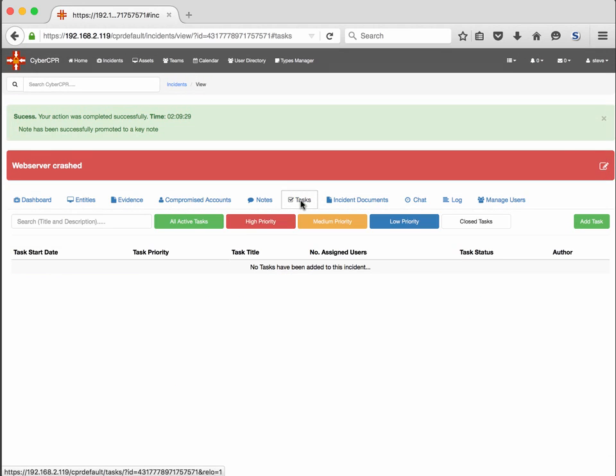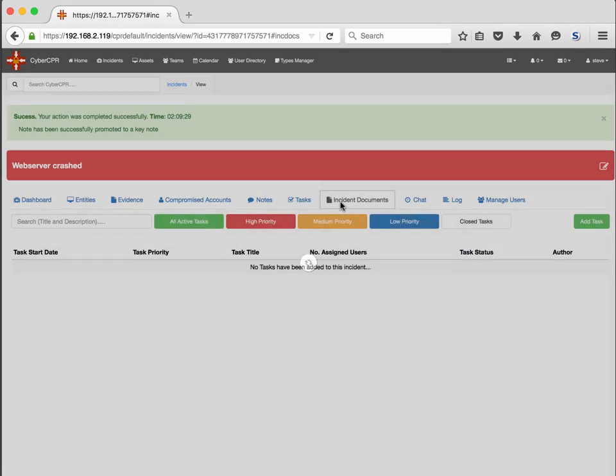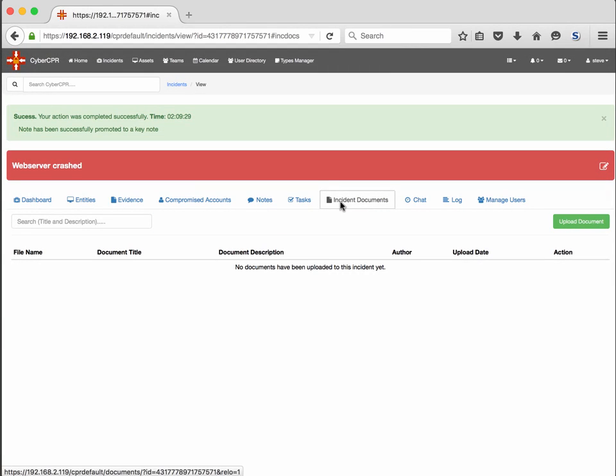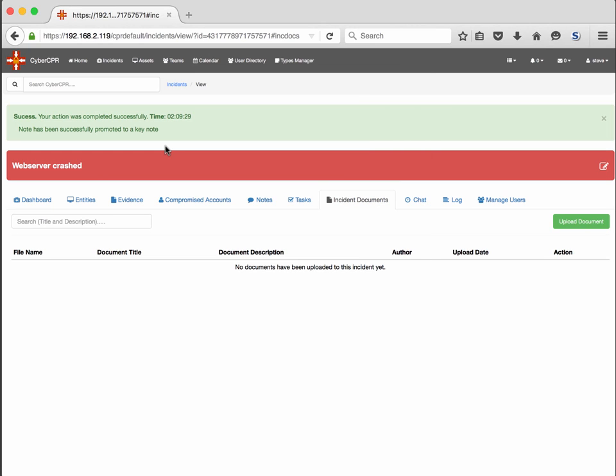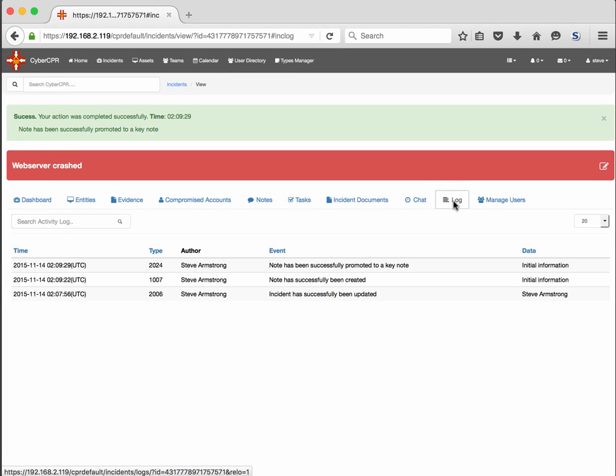You'll notice there's no tasks currently listed because we haven't added one yet. We'll also notice on the Incident Documents tab, this is where you upload incident-wide documents like legal or policy statements that relate to the overall incident. Finally, you notice there's no chat. We're going to come and add both chat and tasks very shortly. You'll see now I also have a log. The log shows me the key aspects of what has happened on this incident, when users are added or removed.